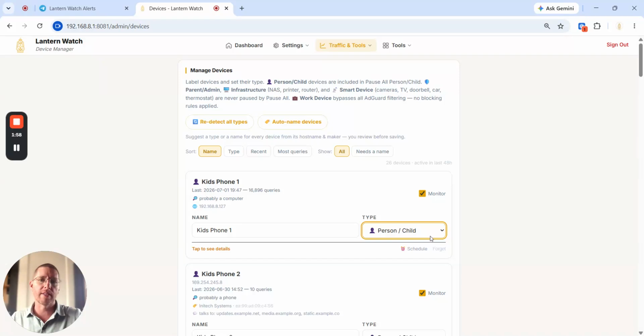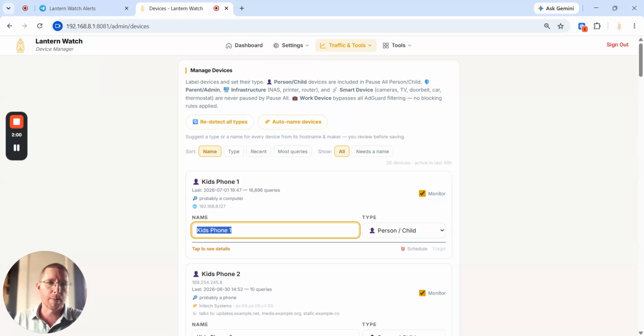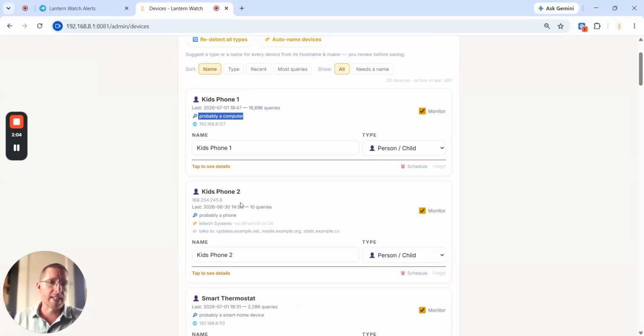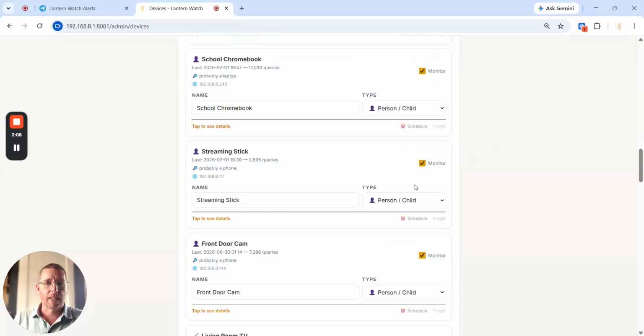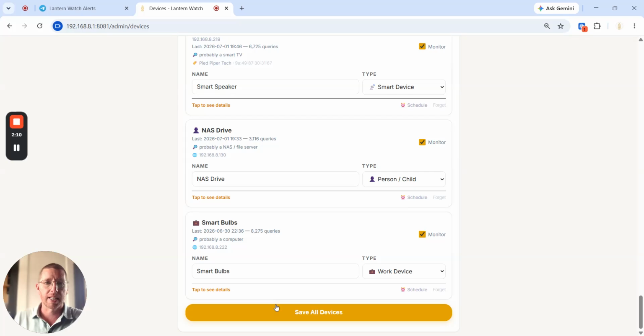So this is kind of a one-time go in, label your devices. The system tries to tell you what that device is and so forth. And then at the end of the day, you're going to come down here and click save.